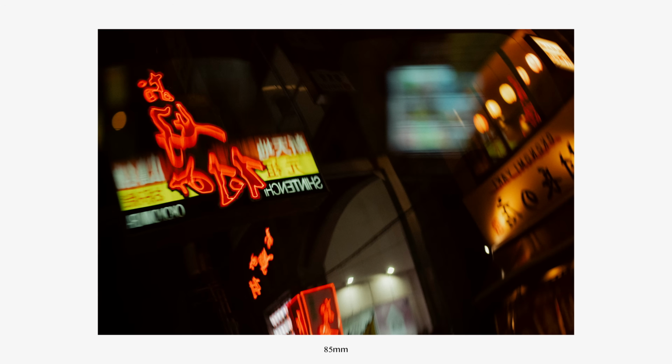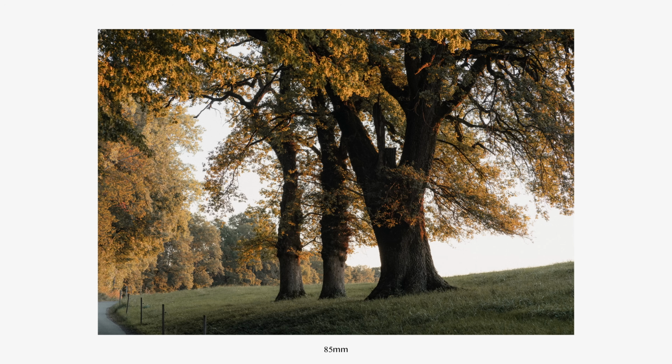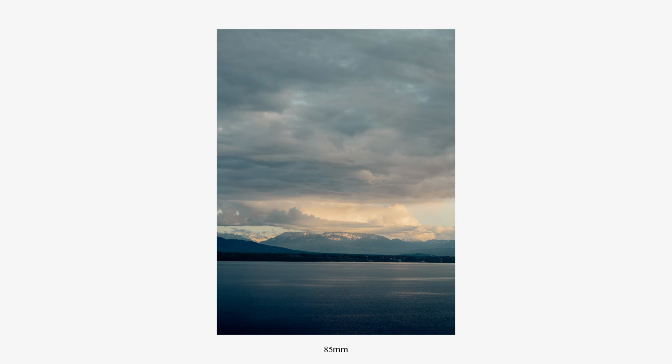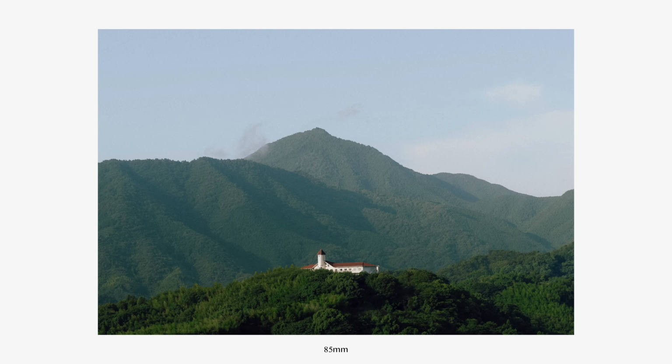I have a growing desire to pick it up again and dedicate more time to using it with a more abstract and detail-driven approach. Long focal lengths are also good for landscapes, so when it becomes more frequent for me to shoot landscapes, I will definitely reach for an 85mm or anything above. I think you get it.